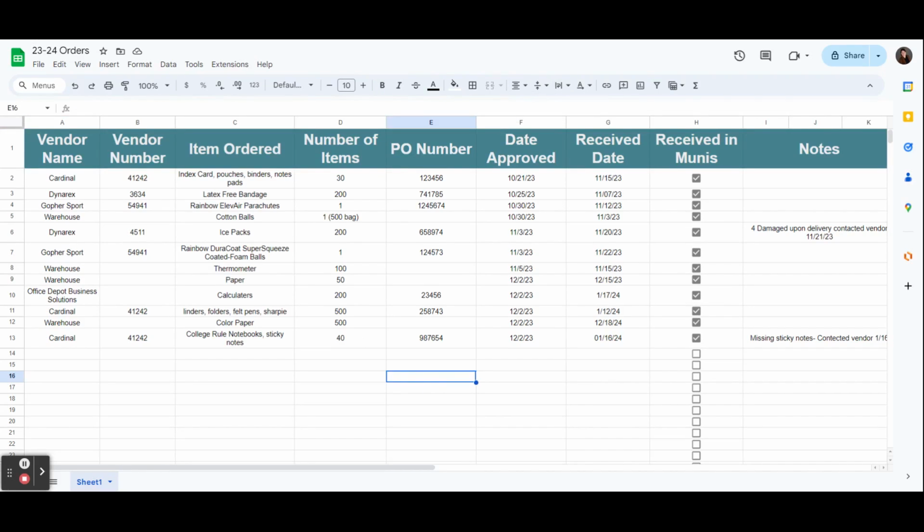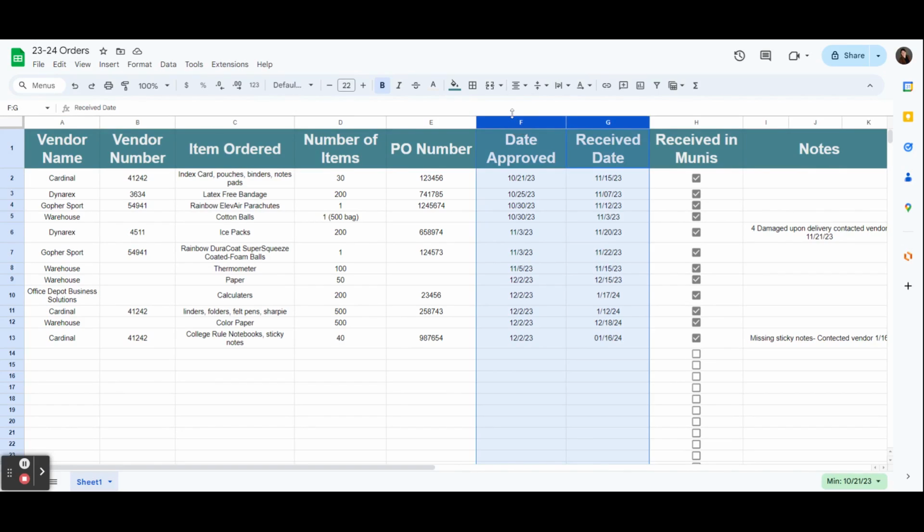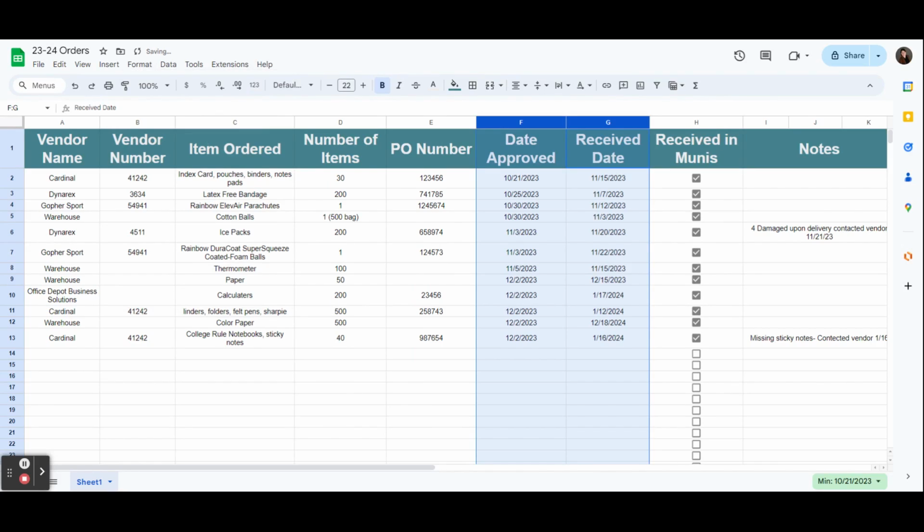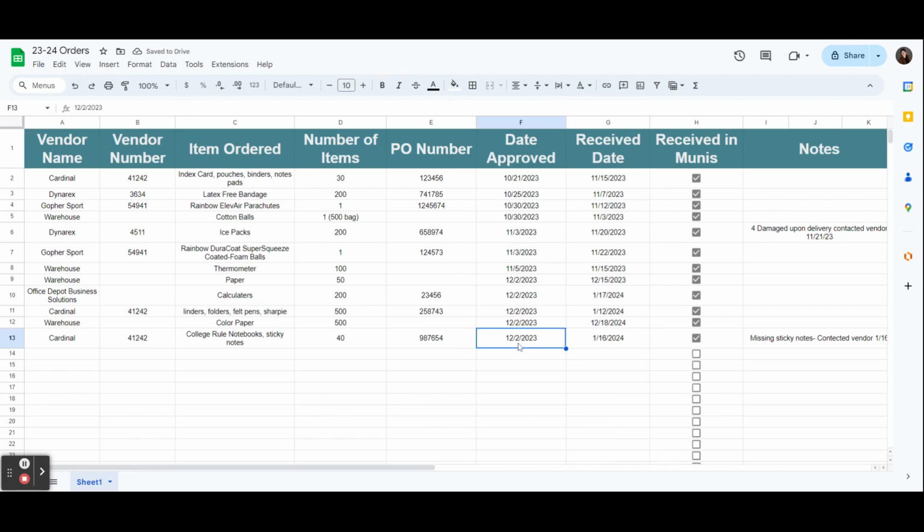Some other features that you can use is to format the columns or cells. So I'm going to select these cells, go to Format, Number, and now Date. So now these will always be dates here.